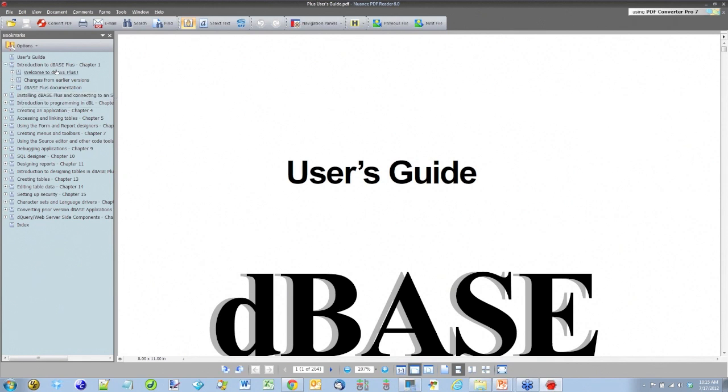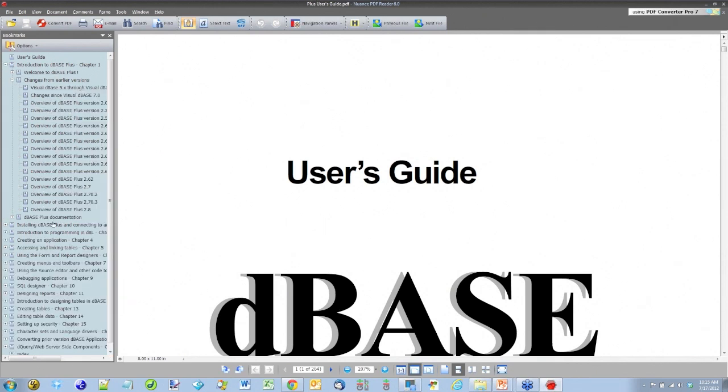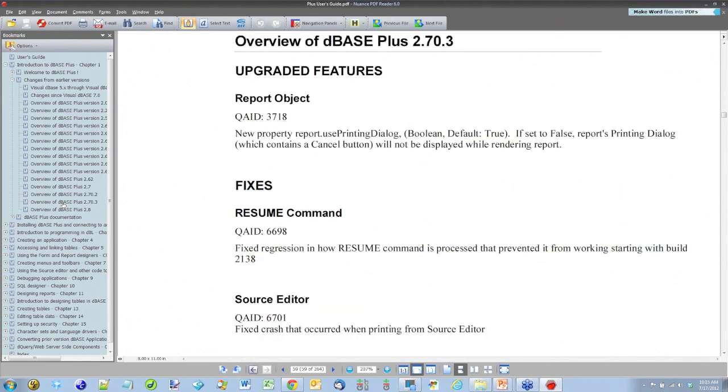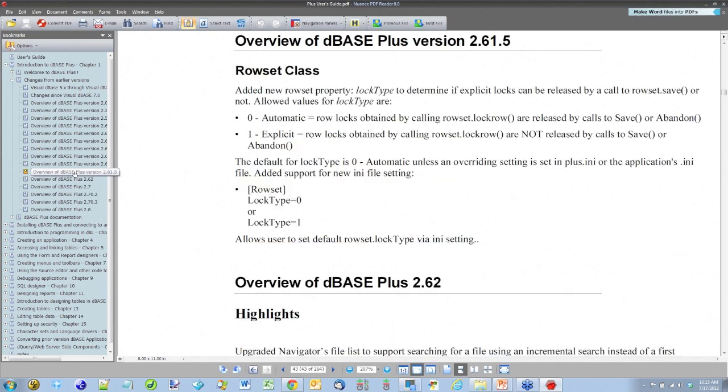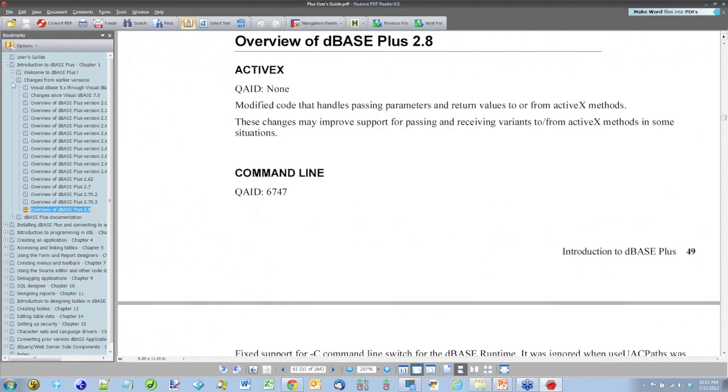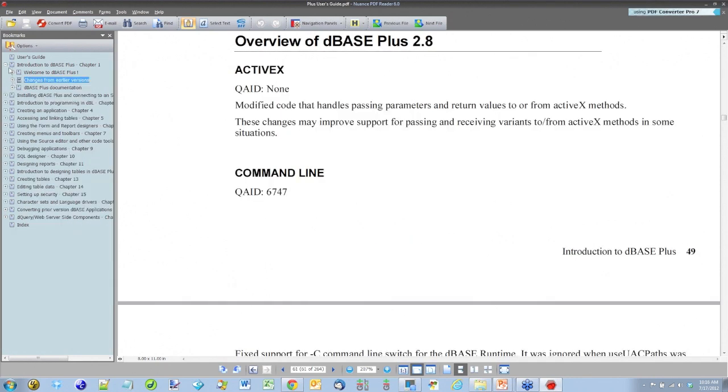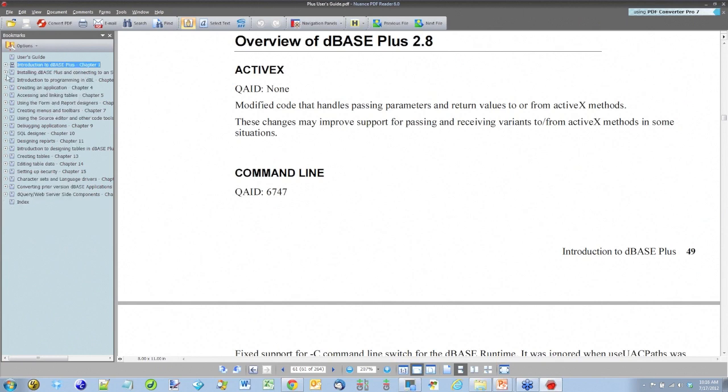So at the very top here in the user's guide, we can take a look at something I want to show you specifically. As you're upgrading your versions of dBASE Plus, if you go under Introduction and Changes from Earlier Versions, you'll see here where you can see an overview of any of the added functionality or any bug fixes that we have in that current version. So that's a pretty useful bit of information whenever you upgrade to see what else is in there.